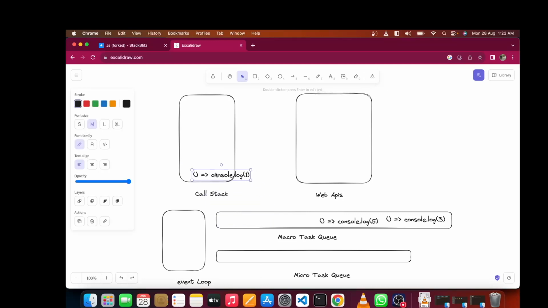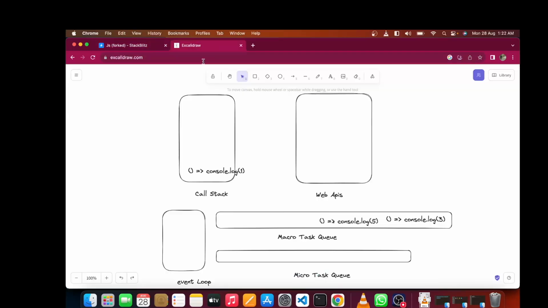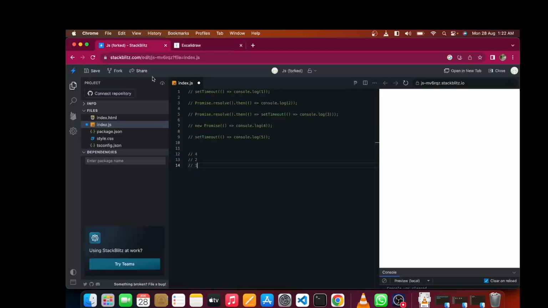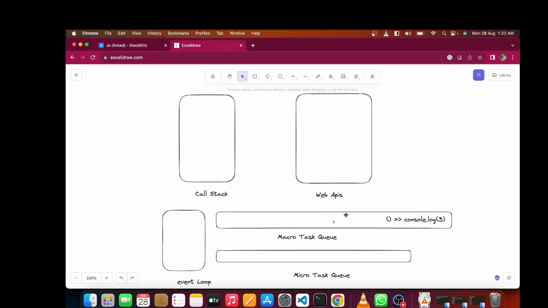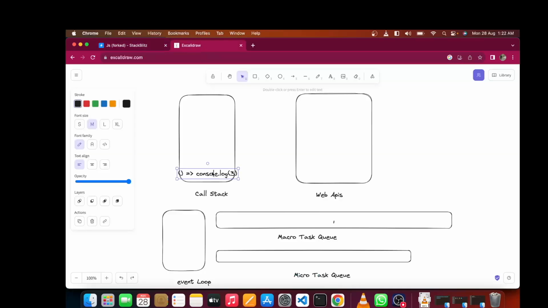It will see console.log1. We'll print it here, right? It will be popped out again. Console.log5 will be pushed, then we will print 5, and then at last, this is also popped out, at last we will have console.log 3. Now we will print 3 and we are done. So 42153, this is what we are going to print.